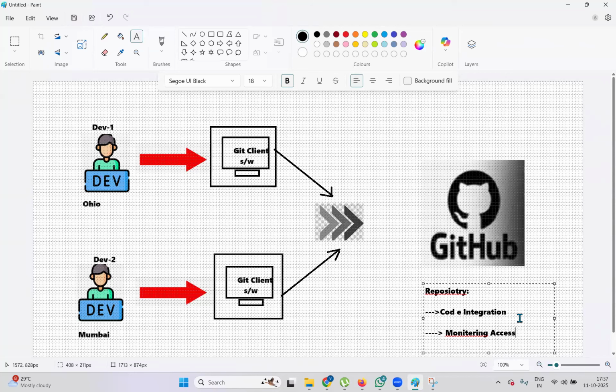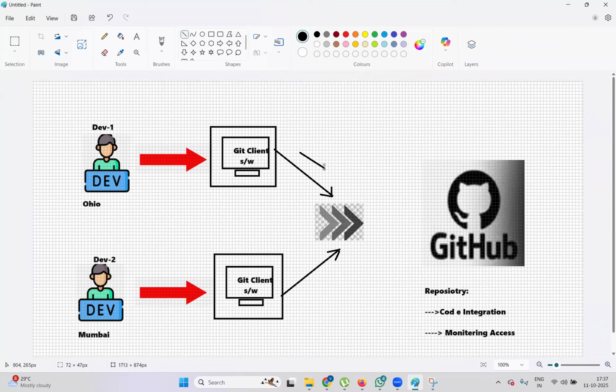Okay, you understand now? So yesterday we saw how to set up the Git client software, and today we are going to work with the GitHub repository also. I mean, how to create the GitHub repository. And here you can see this is the pushing of the code. How the code will go to the GitHub repository: when the developer pushes the code, only then will the code be in the GitHub repository. Till that time, it will not be in the GitHub repository.